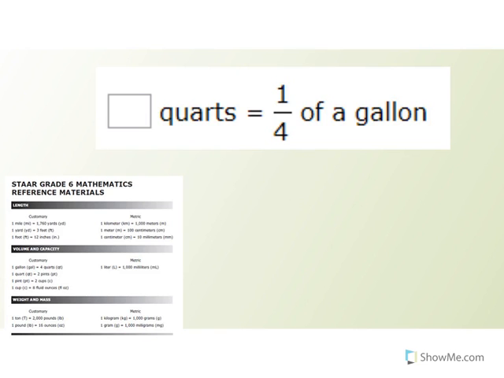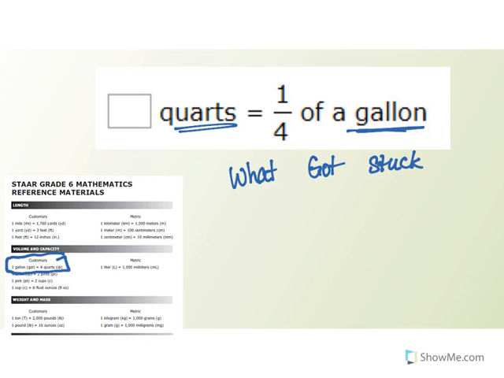This one's a little different because as you see here, the number's not a whole number, but rather a fraction. In this case, I'm comparing gallons to quarts. So I'm going to go to my reference sheet, and it has it right here. 1 gallon is equivalent to 4 quarts. What are you comparing? Quarts to gallons. What information do you have? What did they give you? Well, they said 1 gallon is equivalent to 4 quarts.